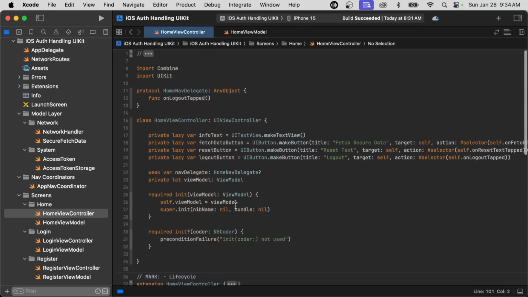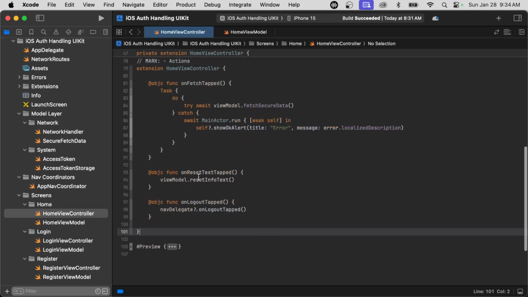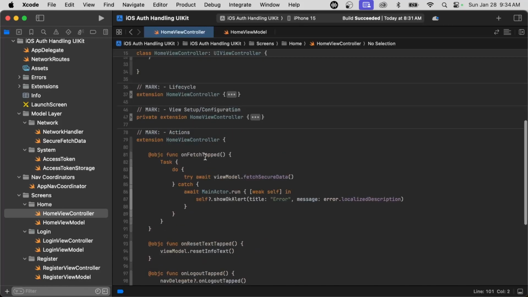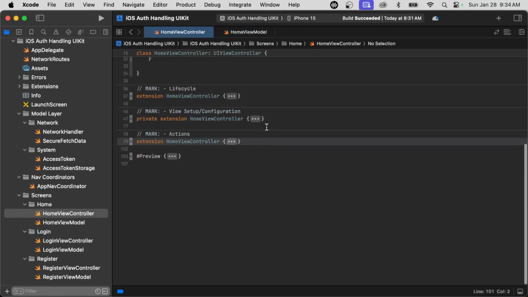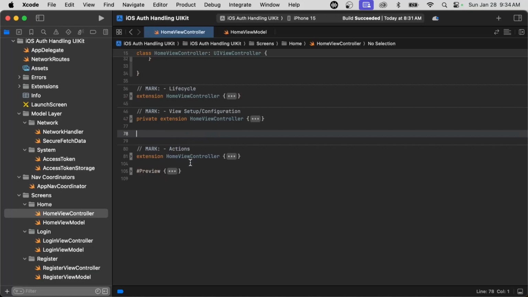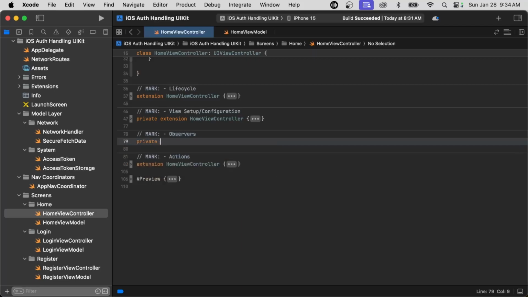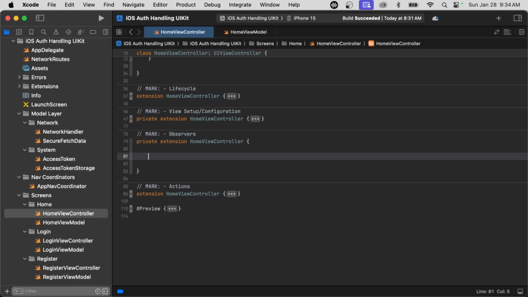Cool. Let's see. The last thing we have to do here is, right now, if we ran this, nothing would change on screen, because the view controller is not actually observing this yet. So we have to add that. What I like to do is squeeze this in between the view setup and the actions. I say MARK: observers, private extension controller. I'm going to say setupObservers.